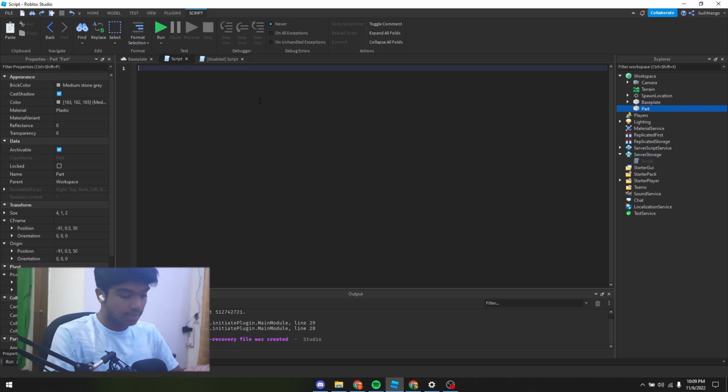You do the exact same thing. You do game.workspace. Oh my lord, I can't spell today. And then as it's called part, you just do part, and for position, you just do .Position. And over here, when you do .Position, you can see that position is a Vector3 value. So what does that mean?